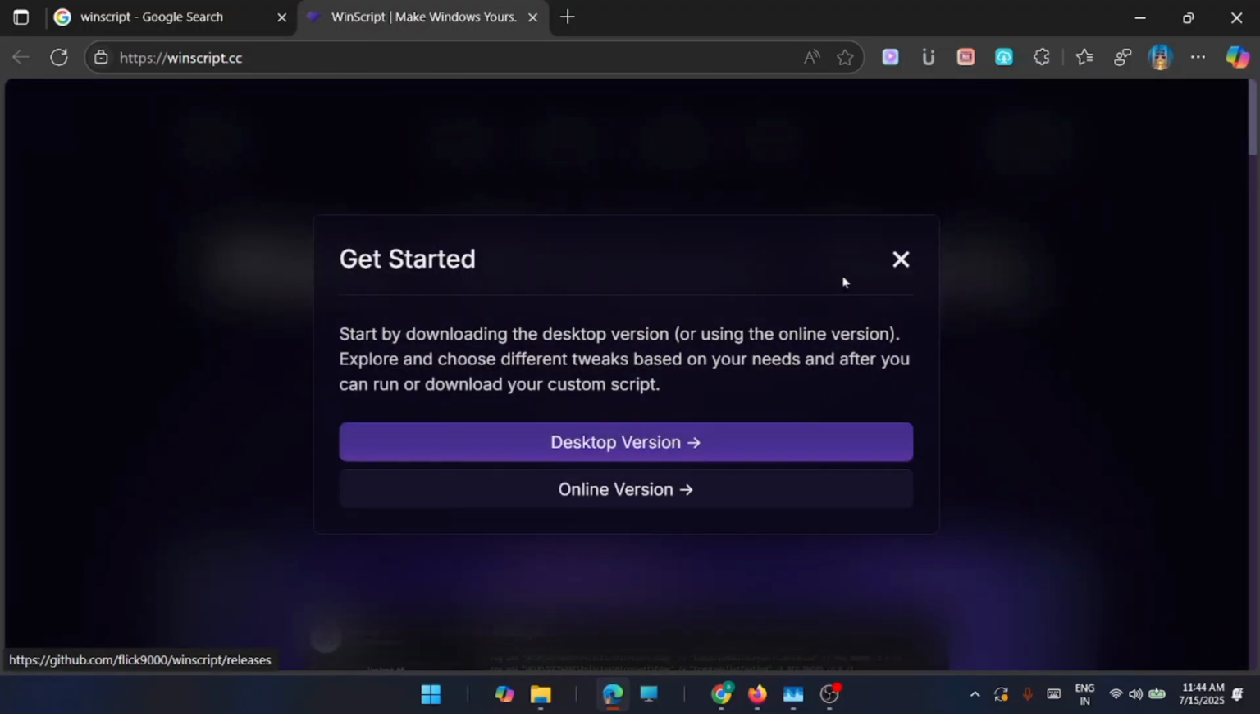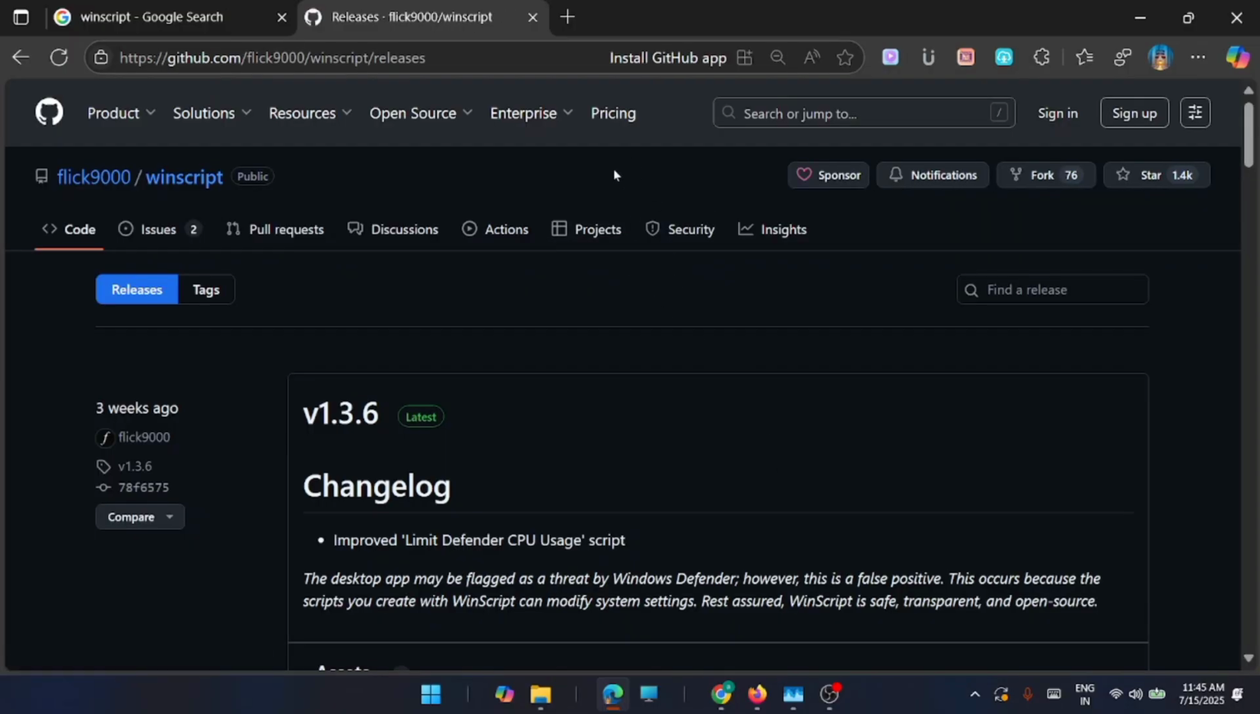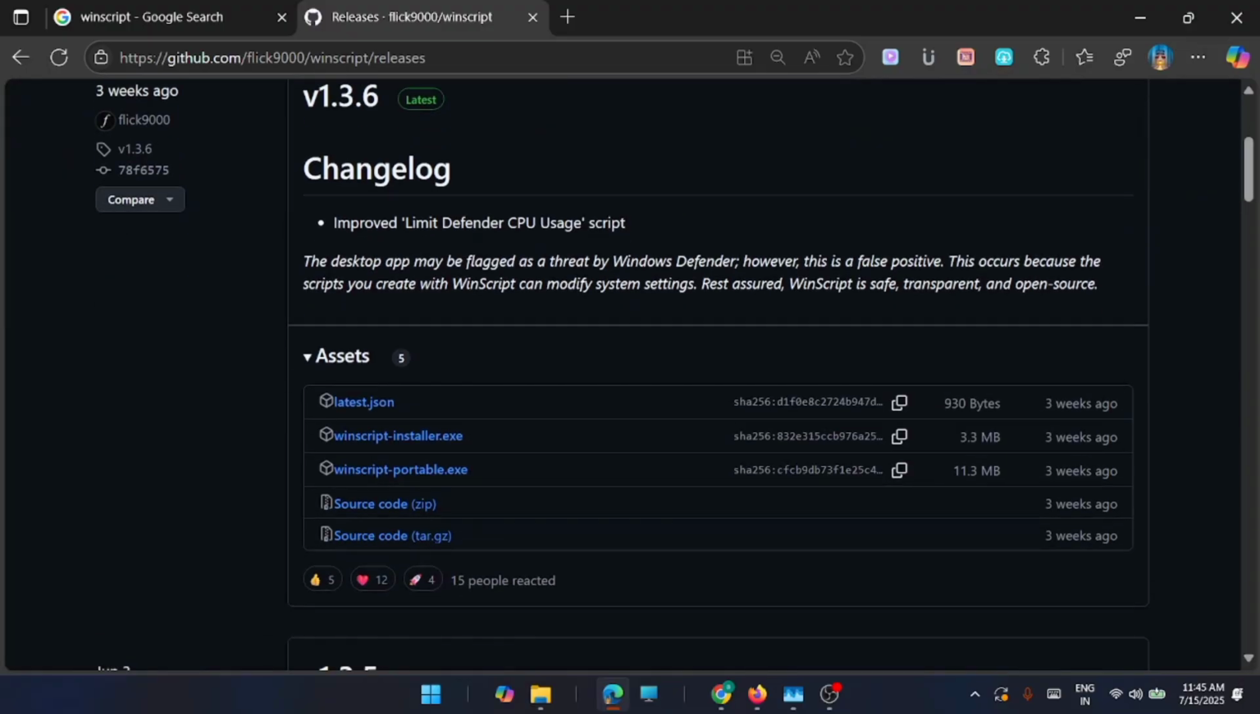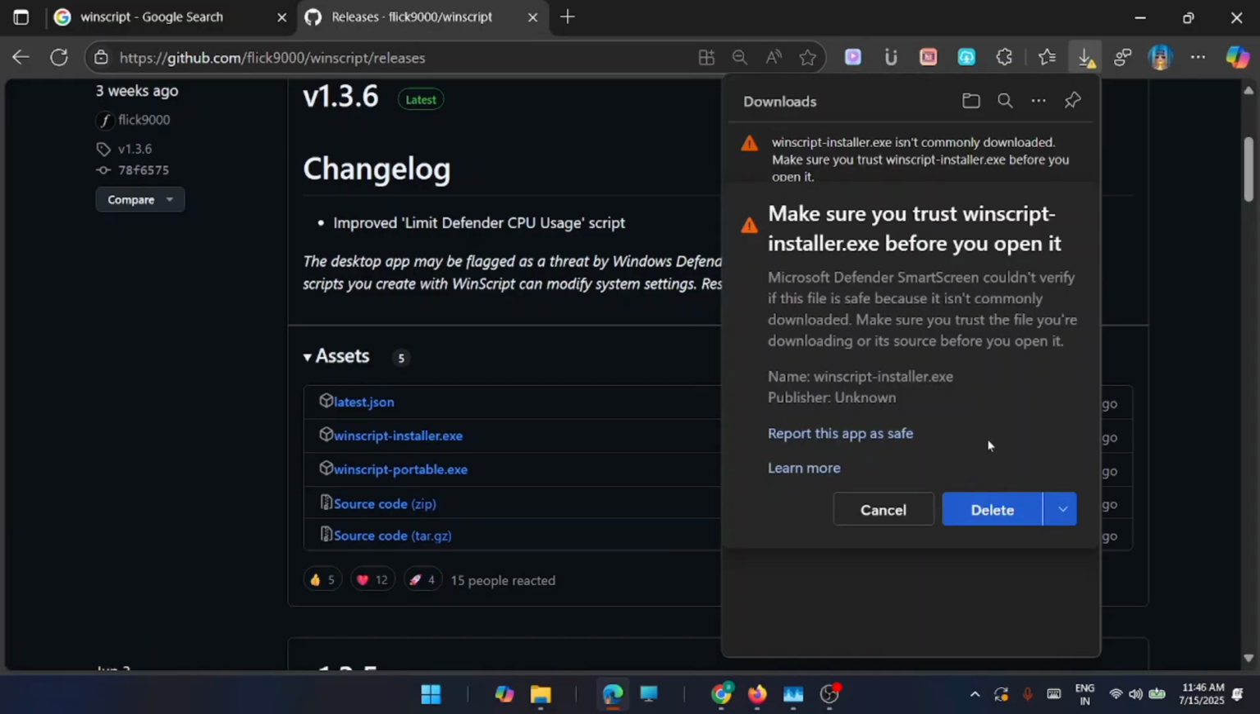Here you will see two versions, a desktop version and an online version. You have to click on the desktop version for easy use. It will take you straight to the GitHub page from where you can download the script. From here, just move down and in the assets section you can see that there are two exes, the WinScript installer.exe and a portable one. I would advise you to go with the installer exe rather than the portable one because the first one is better for your Windows 11. So just click on the WinScript installer.